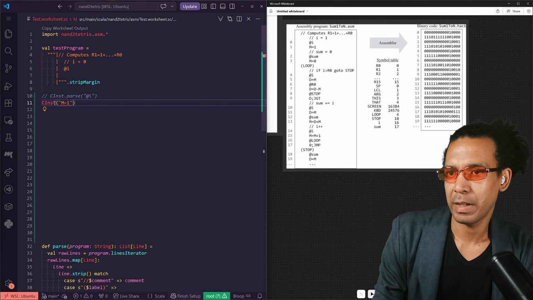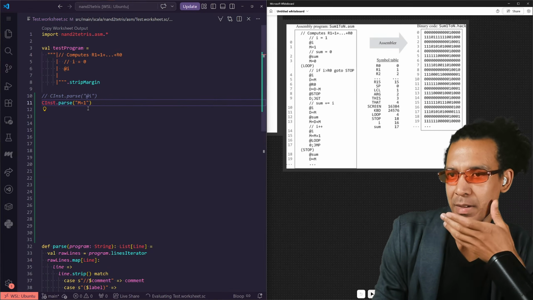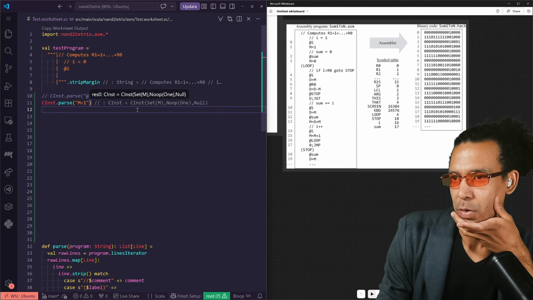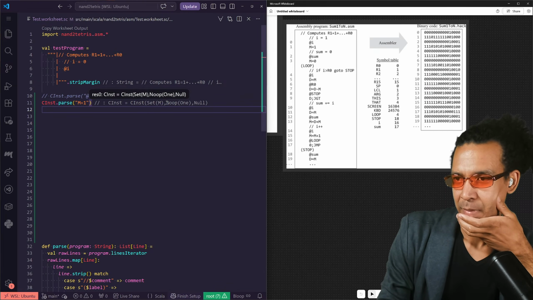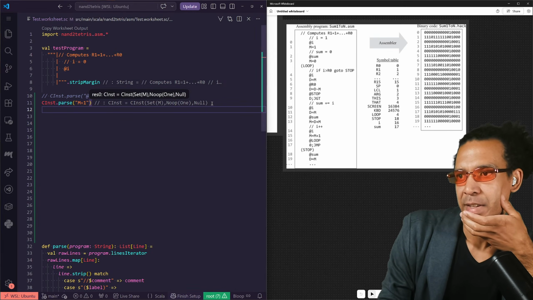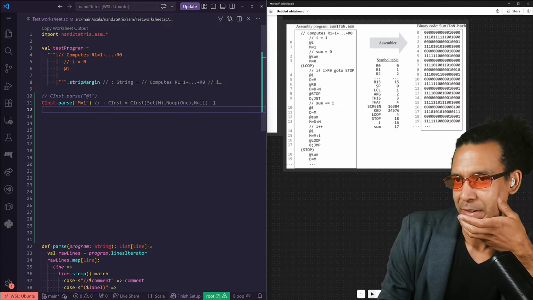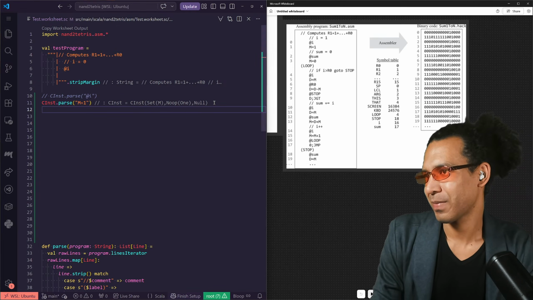Oh, wait, we need to parse from a string. Great. Okay, so we have a destination set, which is m, and no-op is our computation, and there is no jump, hence the null here. Cool.